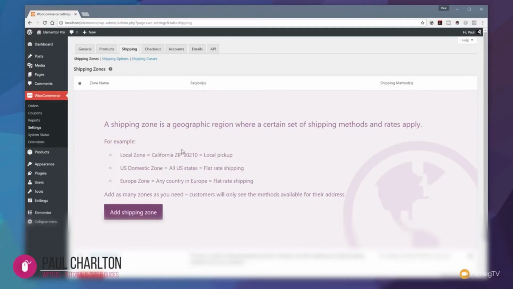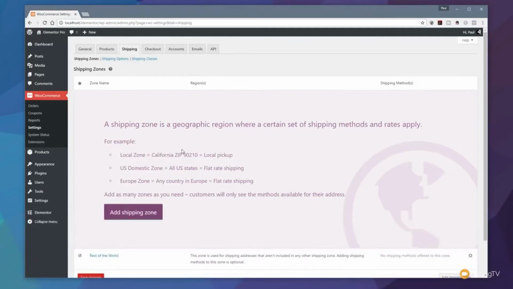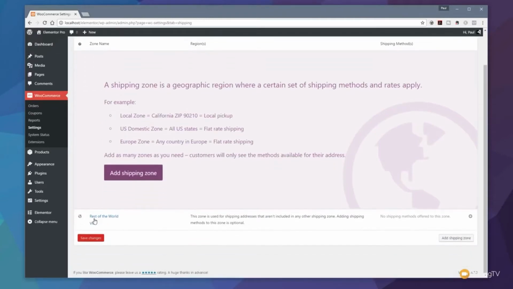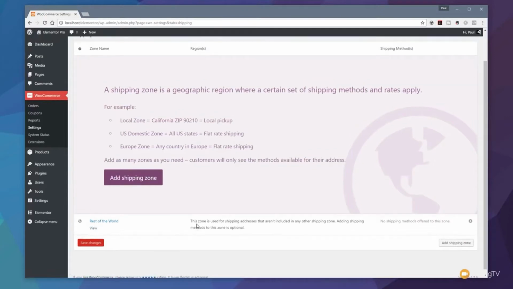We're going to go through that in a moment, and we'll go through and set up the basics of some shipping zones. So as you can see from this wizard, it gives us a couple of examples of what shipping zones actually are, and as it says, it's a geographic region where a certain set of shipping methods or rates apply. So we're going to go through and set some things up. You can take a look, and underneath we've got rest of the world already configured in there, so there's some basic settings already set up for us.